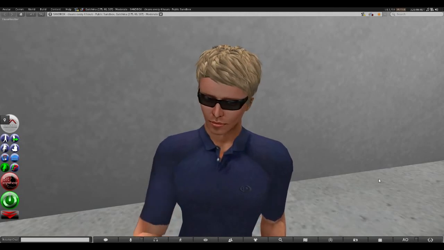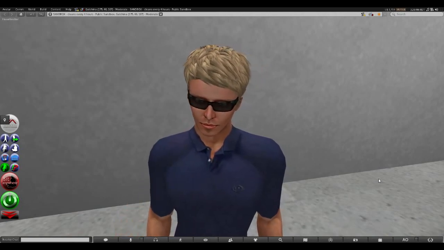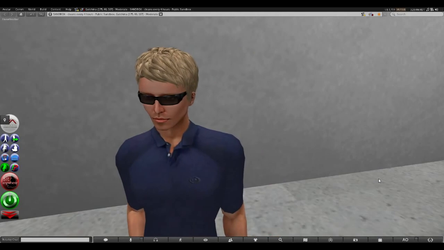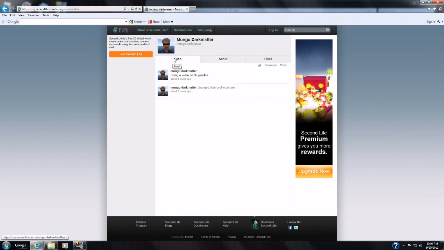Alright, I'm going to show you really quick what the web page looks like that you would get from the profile. Just to give you an idea of what the web page looks like if you decide to let parts of your profile out on the web, this is what it looks like. It would be at mysecondlife.com, and then your username, Mungo.Darkmattter in this case, and this is what it appears.